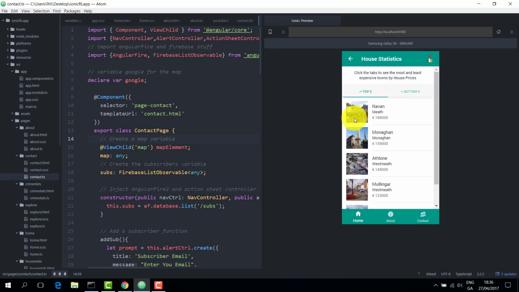So it just gives an image thumbnail, gives the name of the town, the county and the price of the house. If I switch over here to the bottom 5, it's the same again, same layout. So the image, the name of the town and the county and the price. So if I go back, I go into rental statistics. It's laid out the exact same way. It gives different data, so that's been pulled in from the database tables, and the bottom 5 is there.